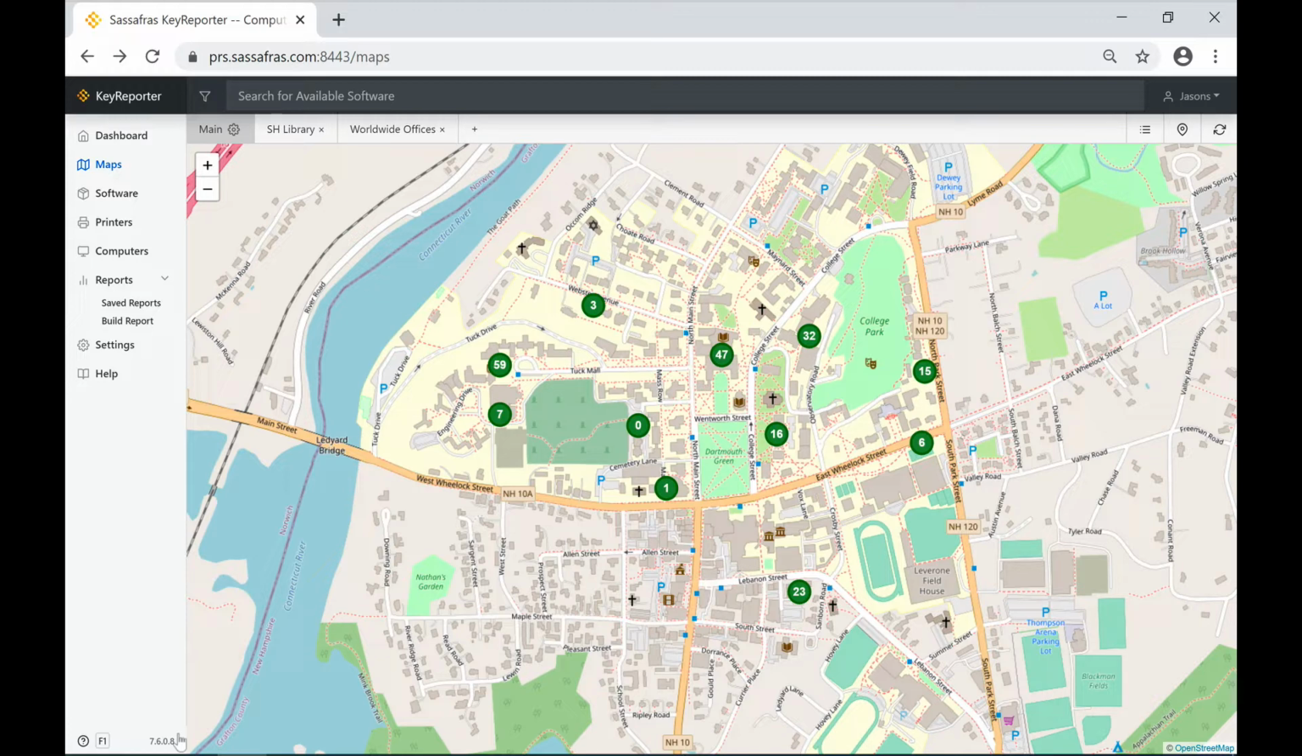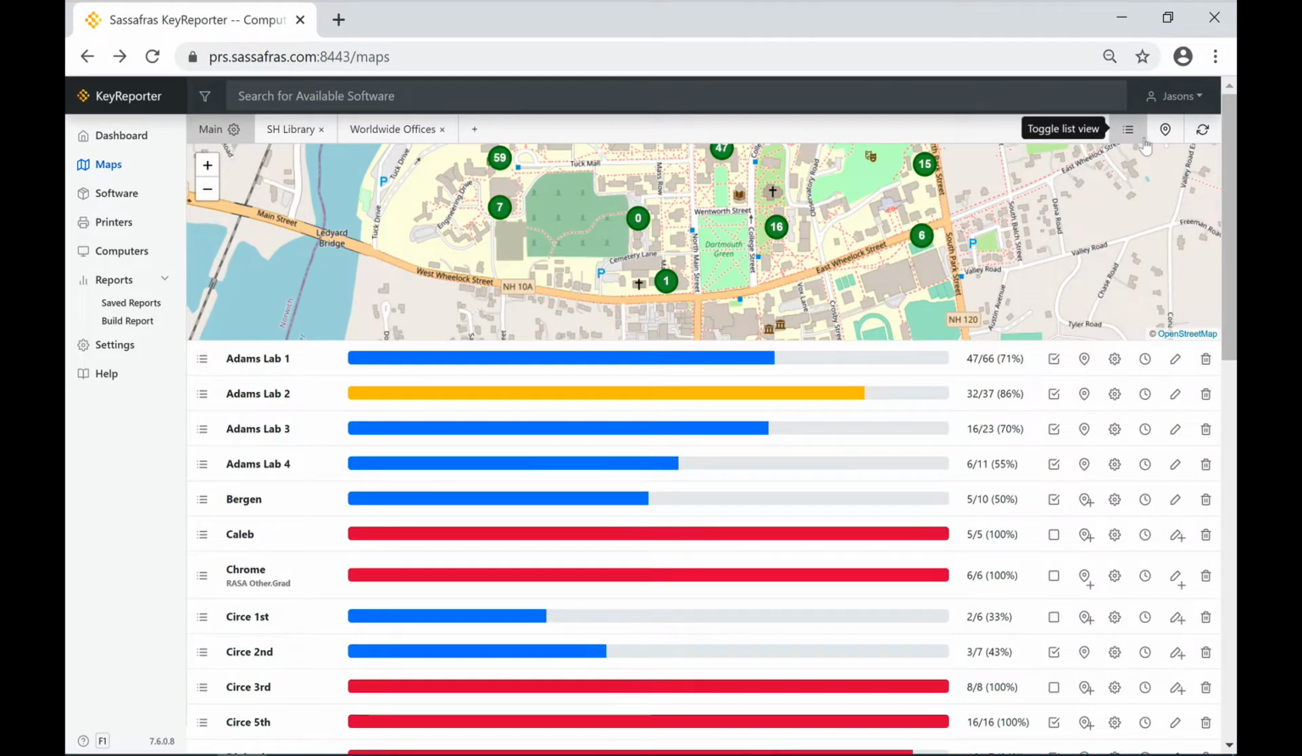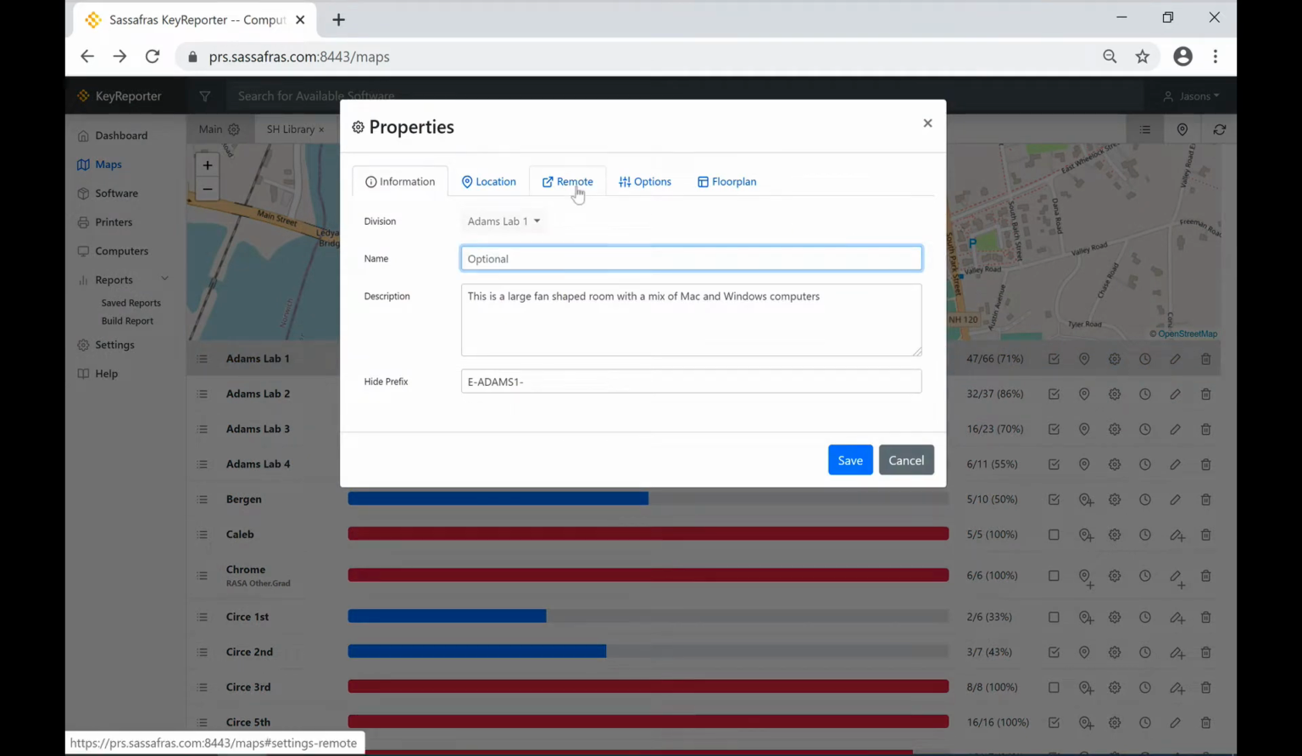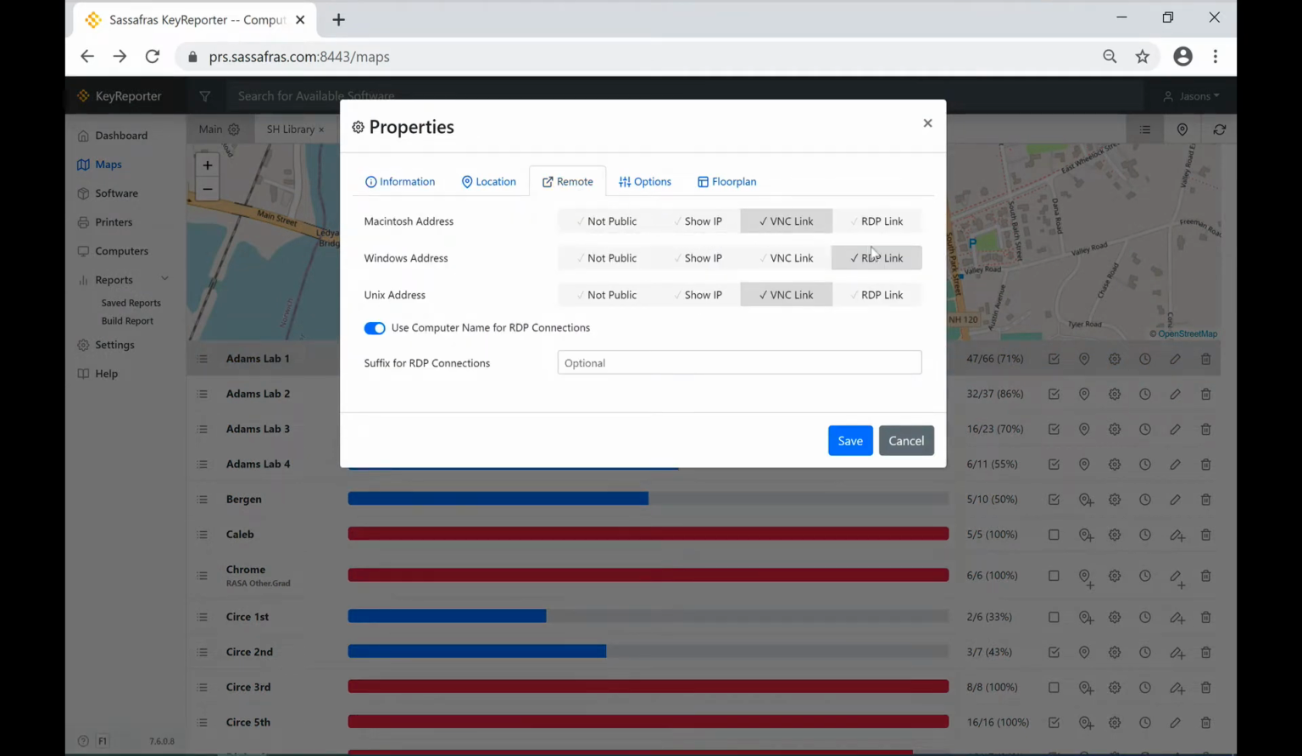Now let's get started. If you already have your computers organized into divisions, and you just want to add basic RDP or VNC links to your existing maps, all you have to do is go into the Properties window for each division and select the appropriate settings in the Remote tab. You can select a different option for each platform as needed, and for RDP, you can choose to connect via computer name instead of IP address.